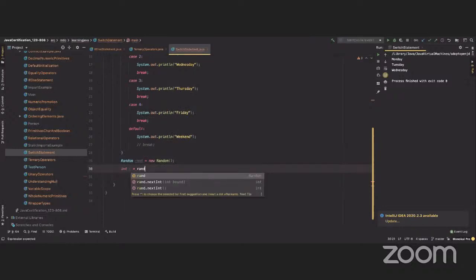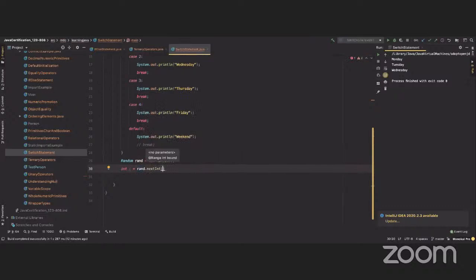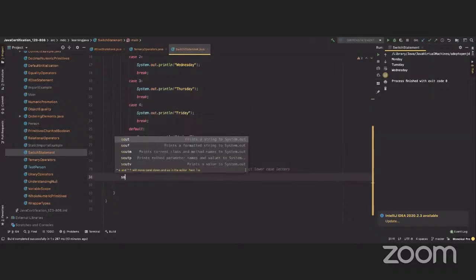We can say rand.nextInt, and then we're going to say 26. So that's going to produce 26 letters of the alphabet. So we're going to put this A here just to have this offset, just adding an offset to produce lowercase letters. Let us just print this out.